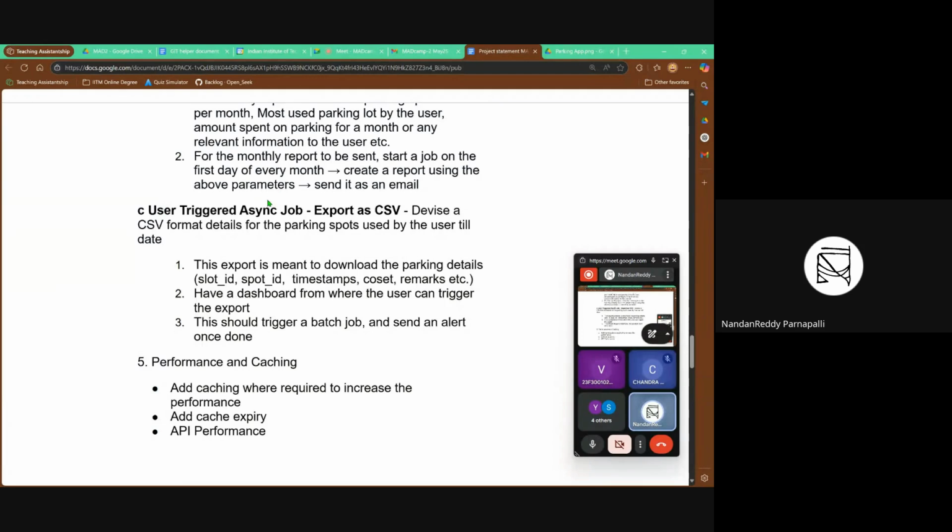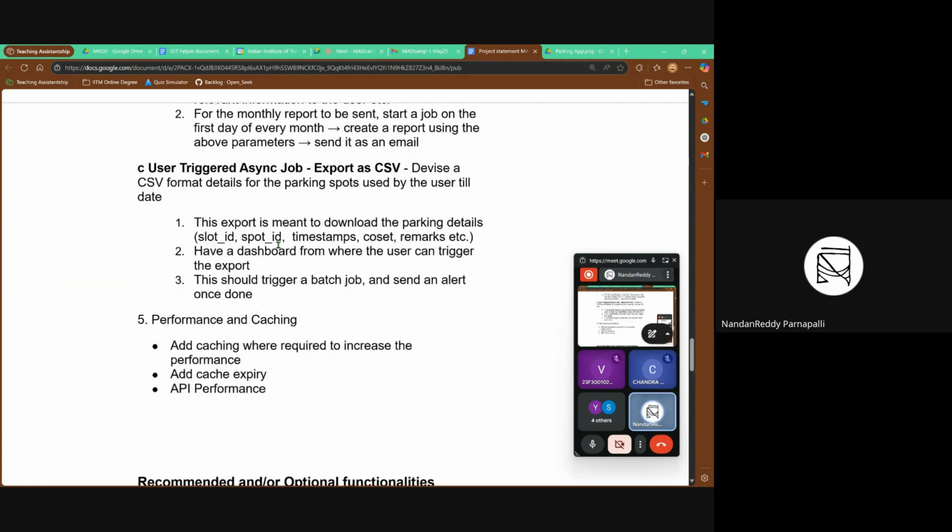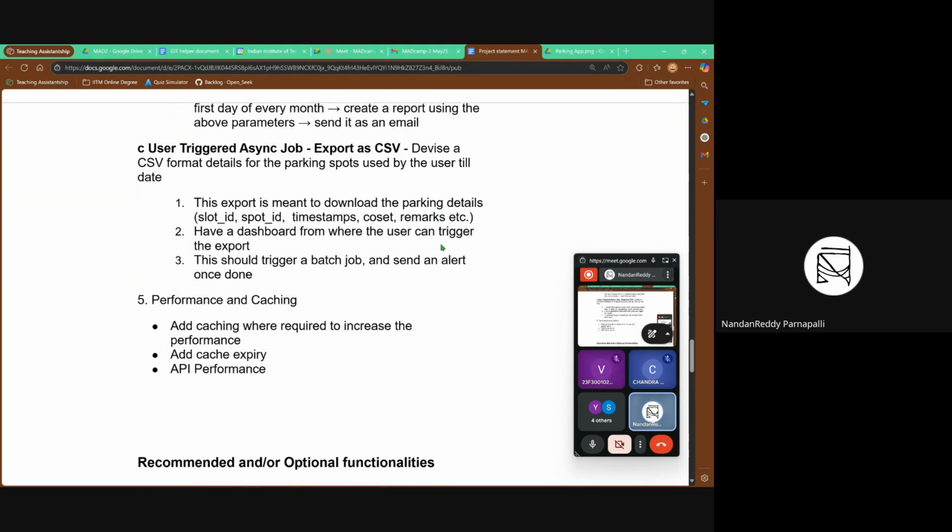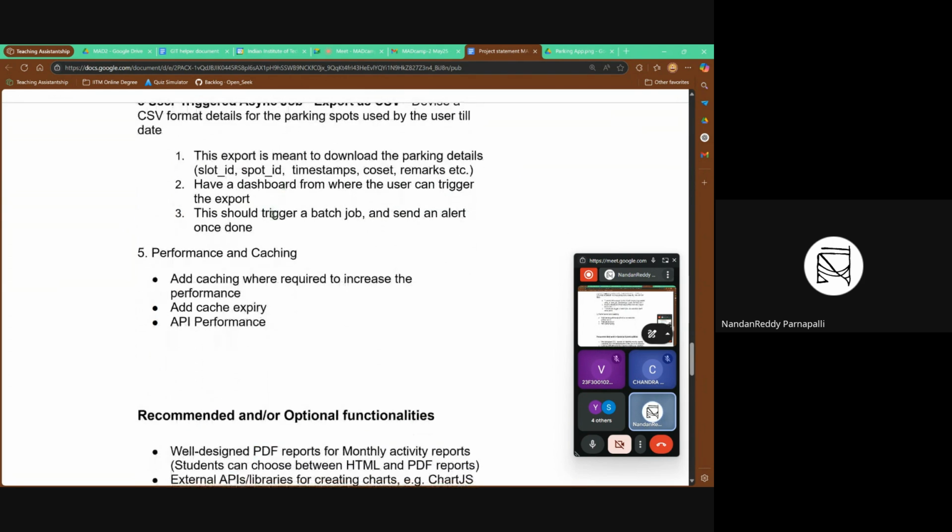Next, the user triggered asynchronous job. Whenever the user clicks on a button, we should create an asynchronous job, create a CSV and make it downloadable for the user. This export is meant to download the parking details. So whenever the user clicks on download parking details, we have to create a CSV with slot ID, spot ID, timestamp, cost, and remarks. We have to trigger an asynchronous job, so it will run in the background. We will go through it later. That's about it.